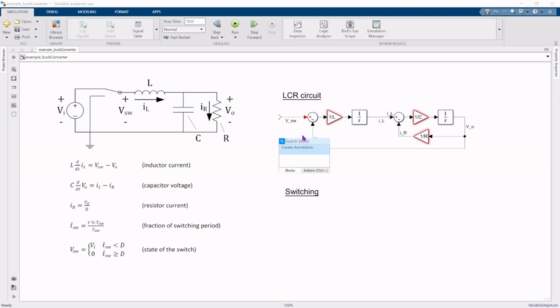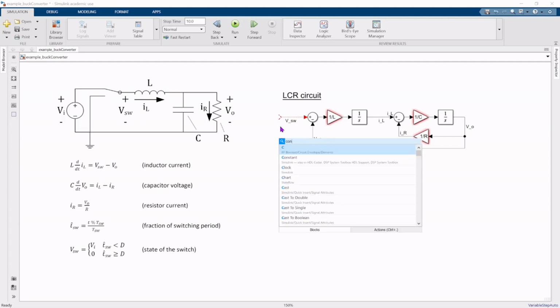The last thing I'm going to do, just so we don't have the signal line hanging out in space, is give it some block to attach to. So I'm going to search for a constant.